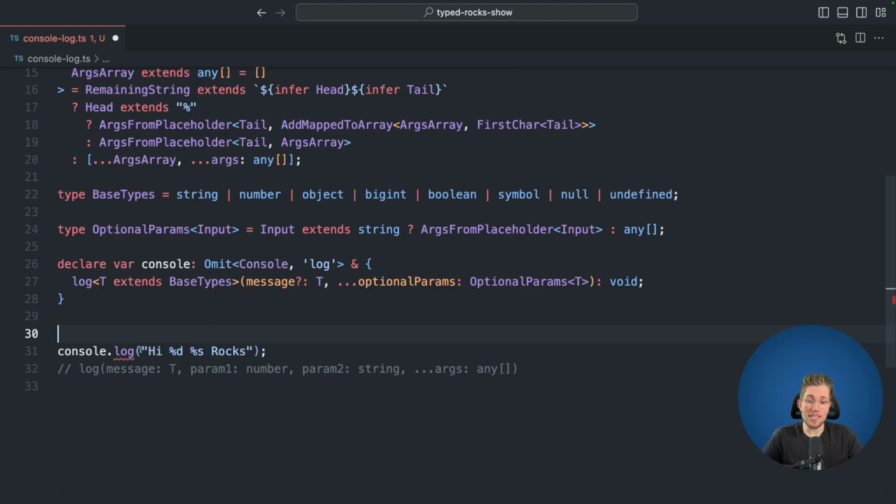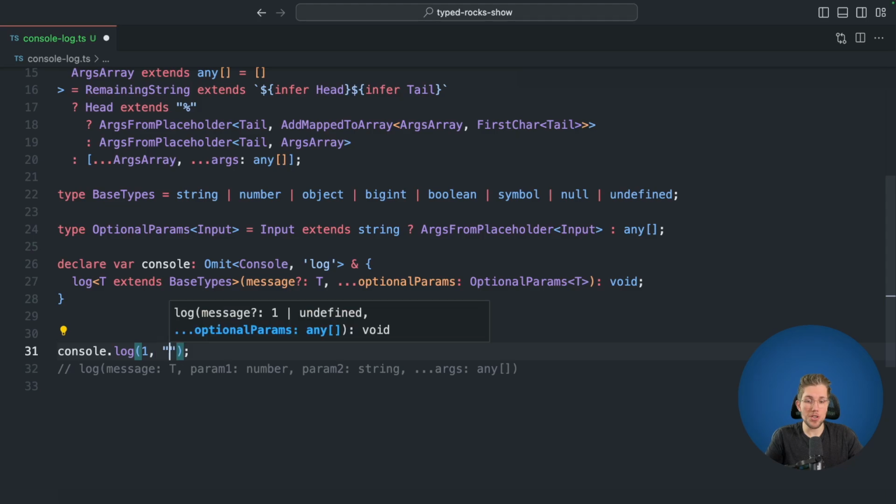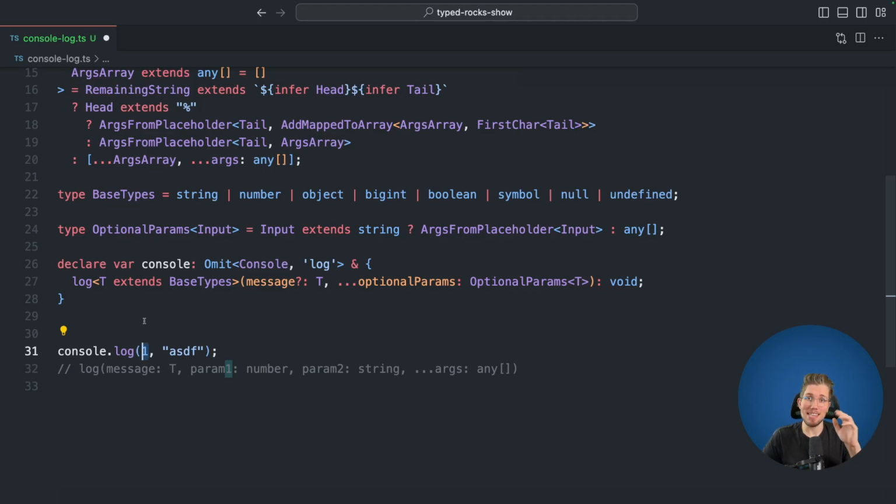Now, of course, you can still pass in anything other you like. For example, if you pass in a 1, this will just work. You can pass also in anything other, because as long as you don't put in a string here which has any percentages which have to be replaced, this works exactly the same.